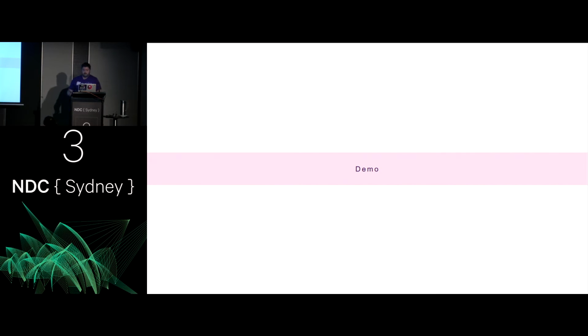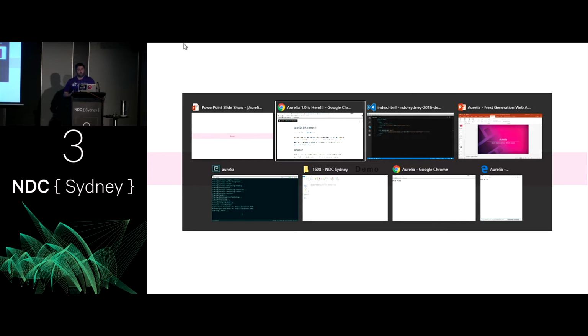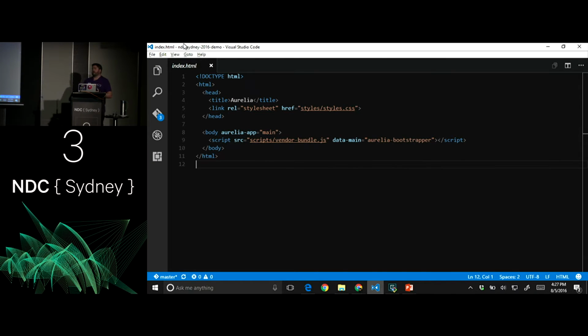But for today's demo, I'm going to use the Aurelia command line interface. This is something we've been working on for a couple months now. It allows you to work with Aurelia and not have to worry about all of the complexities that come with modern JavaScript development. We do everything for you. It allows you to set up a project, skeleton it out, and just get working.